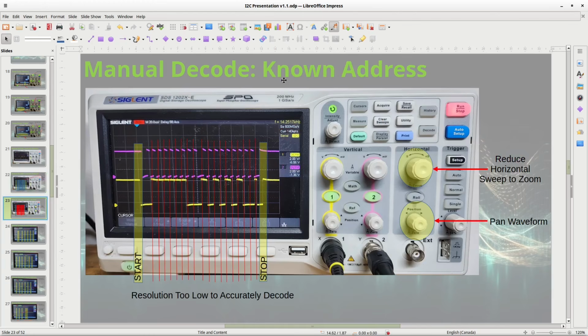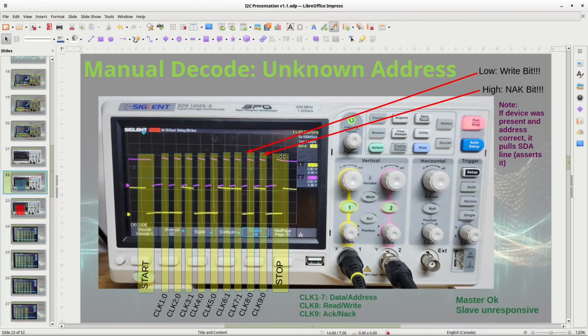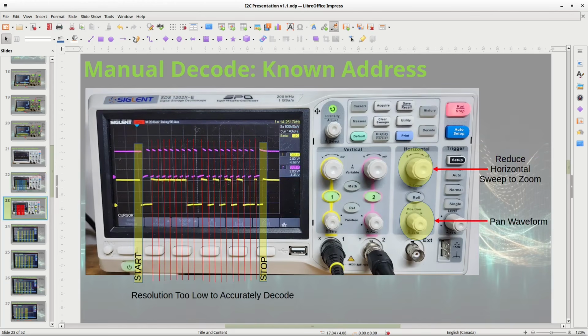So okay, here's the known address. So all I've done here is I've drawn lines to make it easier. Oh, I didn't show the stop condition. Here's the stop condition here. During the high period of the clock pulse, you've got a rising edge, that's a stop condition. So now here's for a known address.